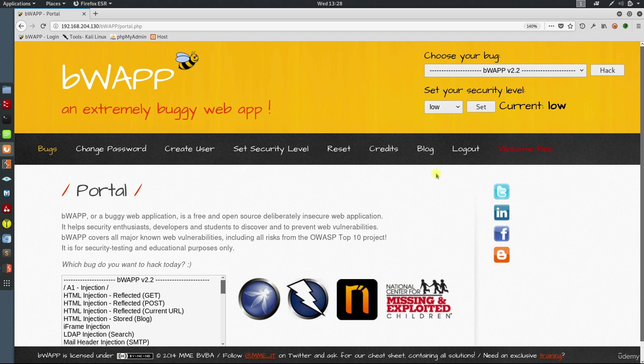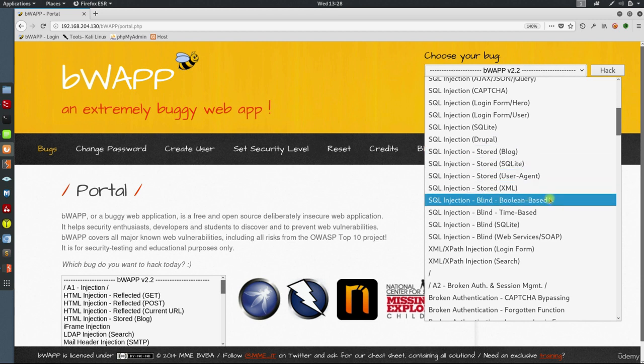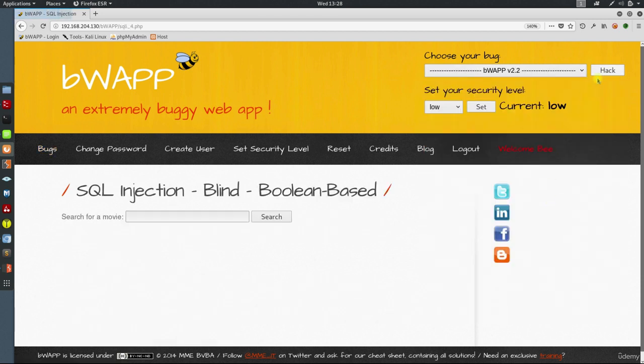Now we're going to look at another SQL injection type. From the menu, choose SQL Injection blind Boolean based. It's a simple search box. If you look for a movie in the database, you will get a positive result. But if the movie's not in the database, you'll get this negative message.